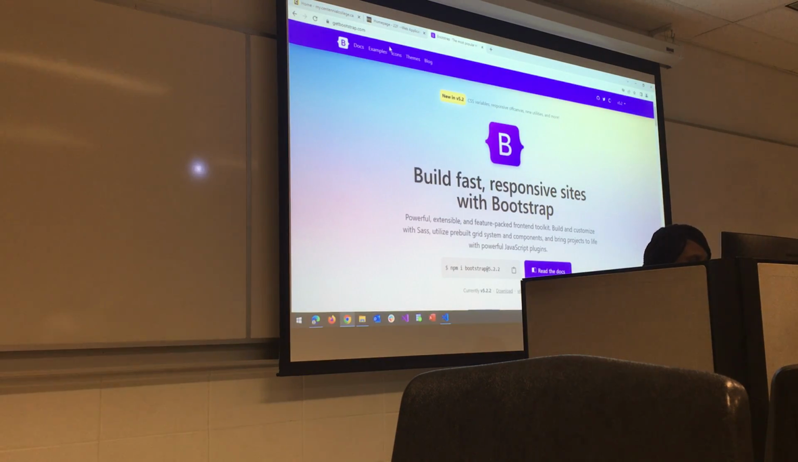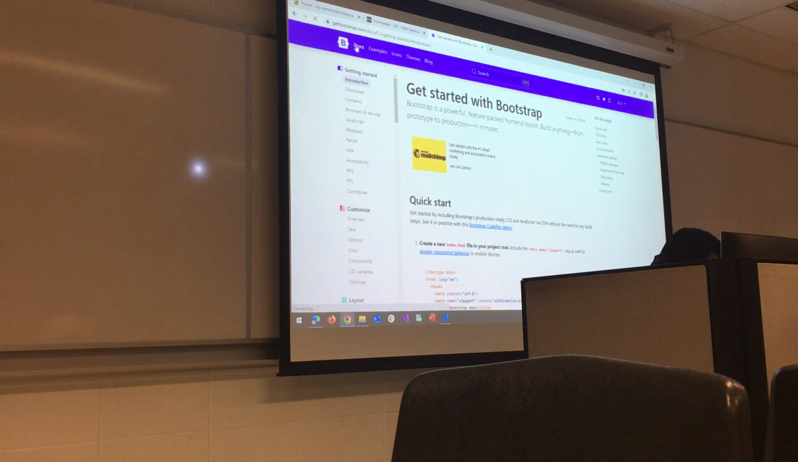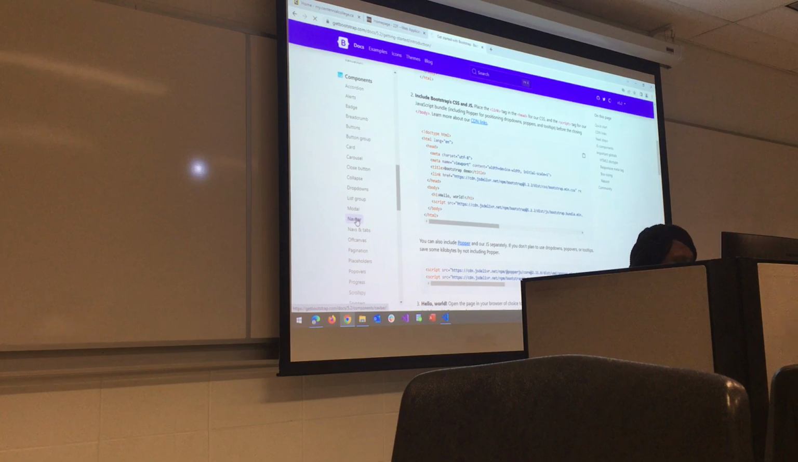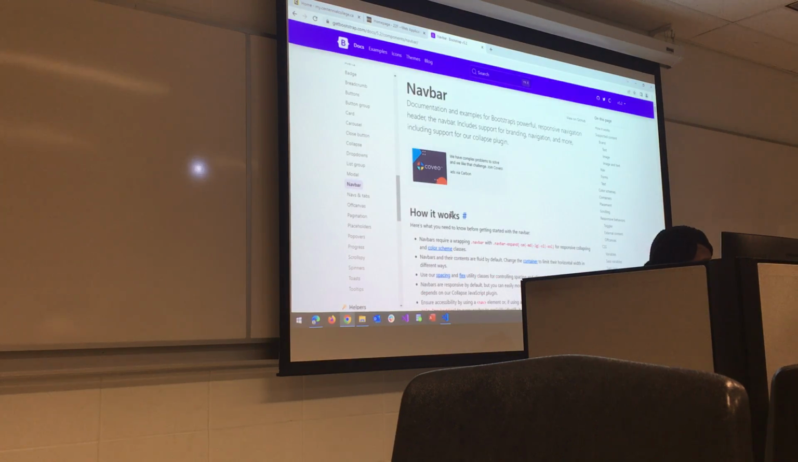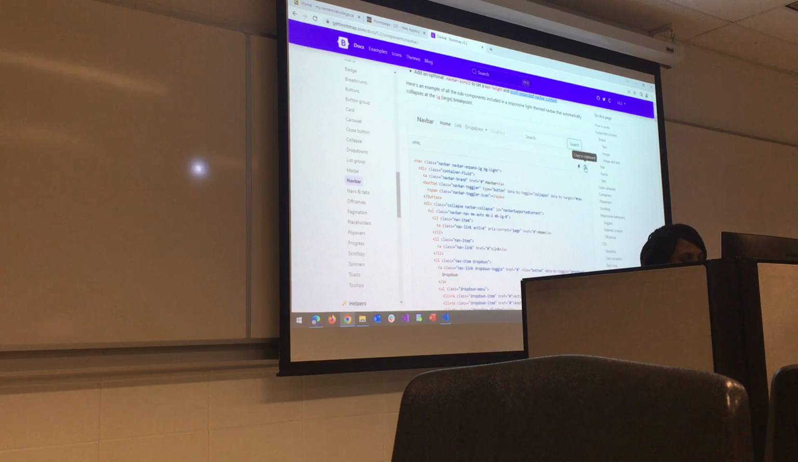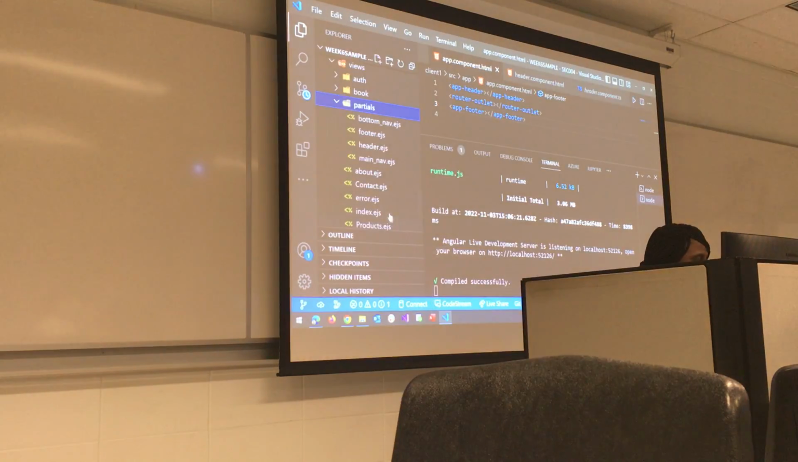So let's go to Bootstrap, get Bootstrap. Go to the documentation. And where you have components, we have navbar. So we'll copy the first navbar element there. Just copy this. Are we all there? Copy it. Then you go back to... Miss, can you repeat again?